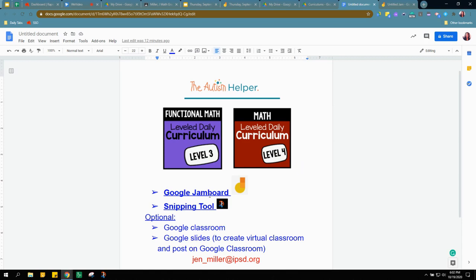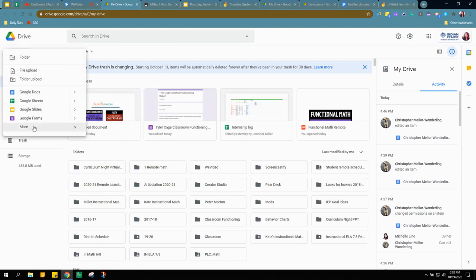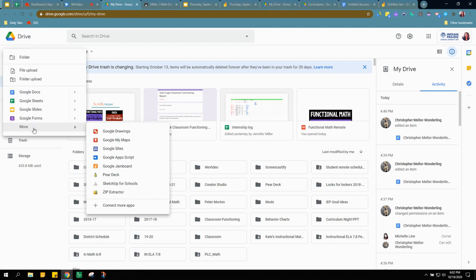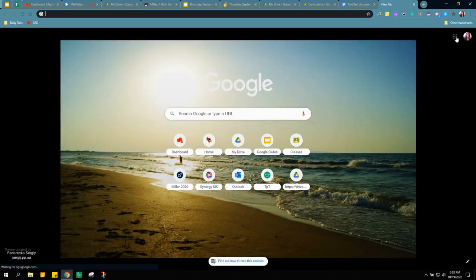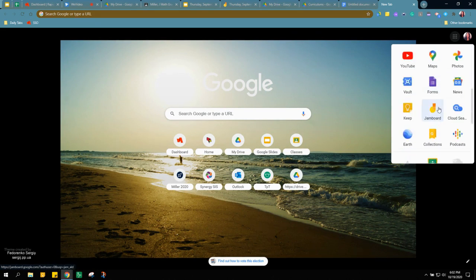So getting back to the Google Jamboard, the way that you find it, right here, I opened up my drive and you click on new and it's over here on more. And you click on more, and there it is right there, Google Jamboard. Never really knew that it existed. Another way that you could do it is if you click a new tab up here, and then you'll see your Google Apps, if your computer's set up like this, and you just scroll down, and there's Google Jamboard.